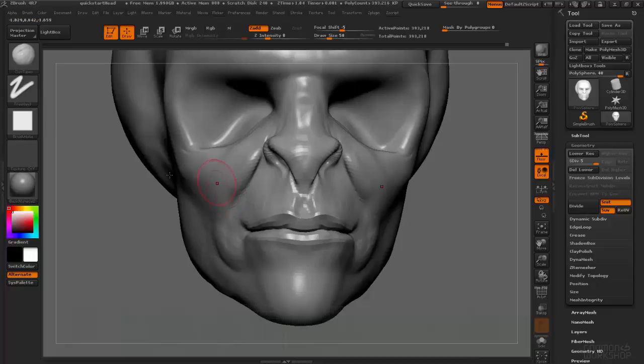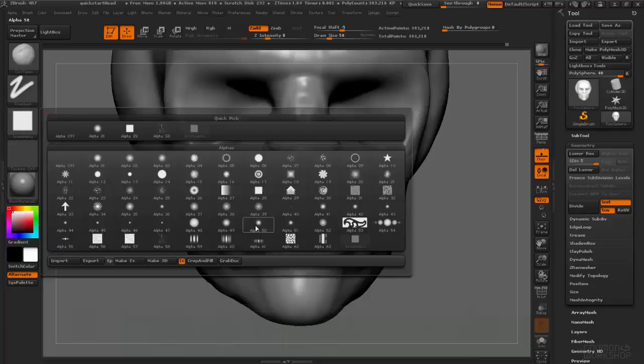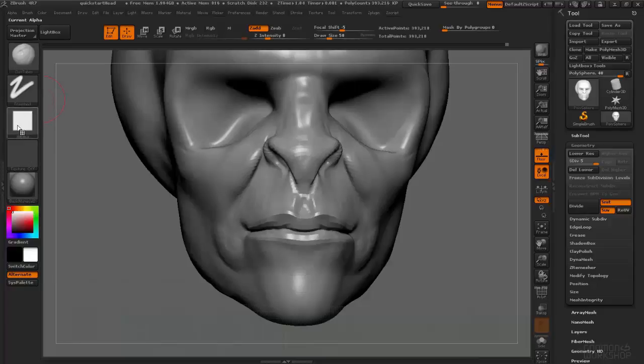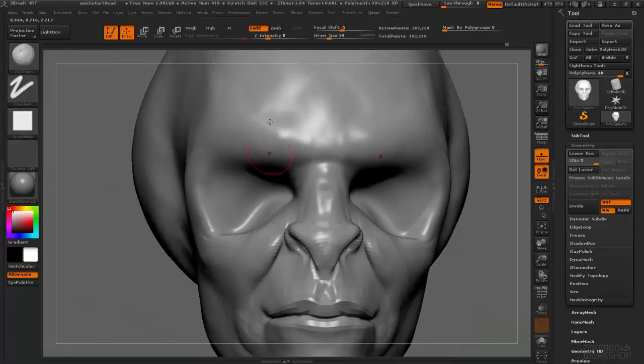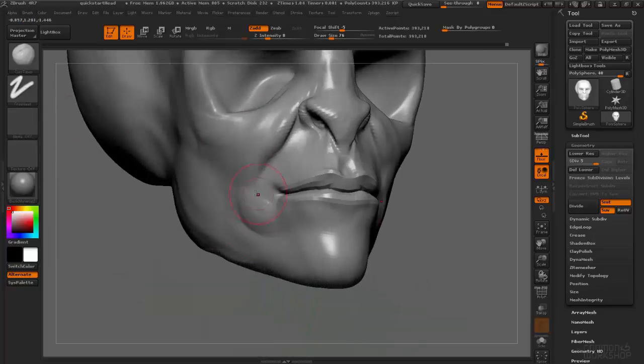Now, here we've got the alpha palette, and you see that the clay tubes brush actually has this alpha associated with it, this white square. What this does is it gives me that surface quality on the brush, that noisy surface quality. It changes the tip of the brush. If I turn this off, it'll make it more subtle. And that's something that I actually do quite often when I'm working with the clay tubes brush, is I will turn the alpha off, and that gives me a more subtle brush. Just like so. Mask out those lips there and just push that little bit in.